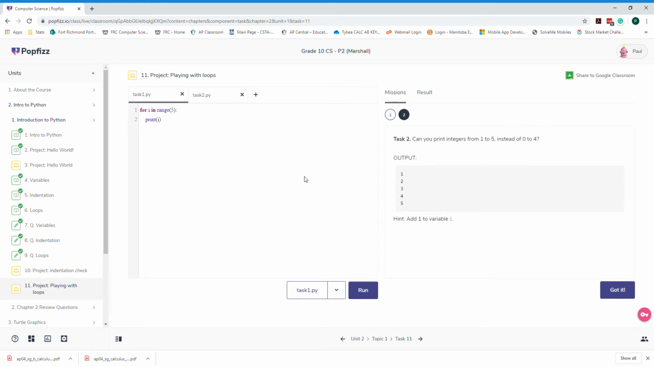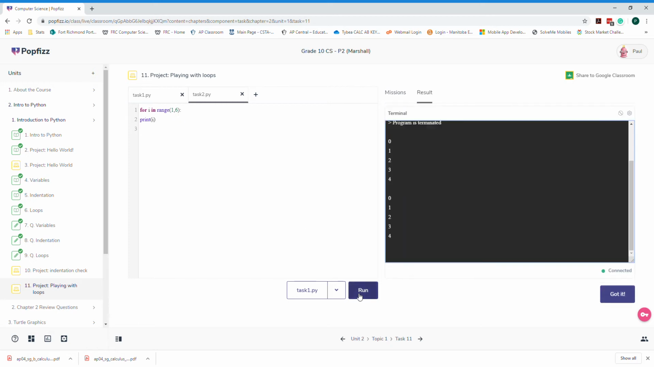Okay, on the second mission, I want to print the numbers 1 to 5. So let's see what I did here. I know I'm starting at 1, and Python is non-inclusive, so I want to stop at 6. It will never show 6. I should say that Python is inclusive on the first integer and non-inclusive on the last integer. So I'm pretty sure this will work. Let's give it a try.